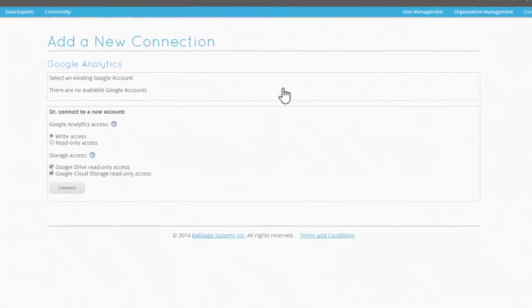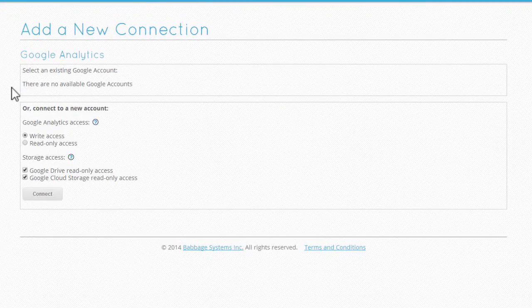If you do not already have a Google account connected to Analysis Engine, you will want to connect a new account. To do so, choose what level of access you wish to grant to Analysis Engine on your account. You may grant either write access or read-only access. Write access allows Analysis Engine to update information in your Google Analytics account and is required in order to use the unsampled data exports with Google Analytics Premium or to use the data import functions of Analysis Engine. Read-only access is enough to simply power a dashboard, so we'll use that for this tutorial.